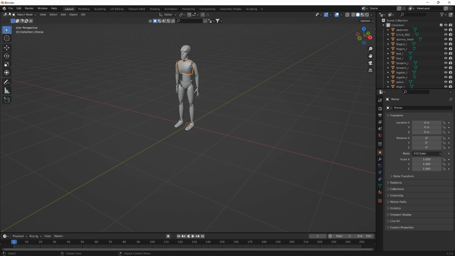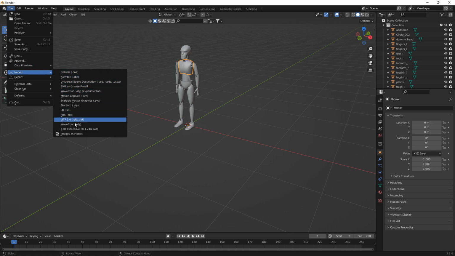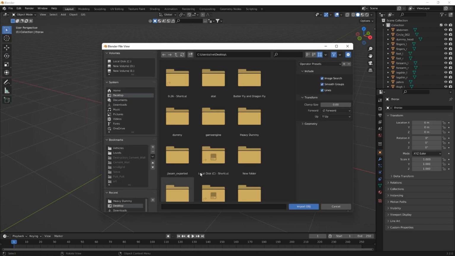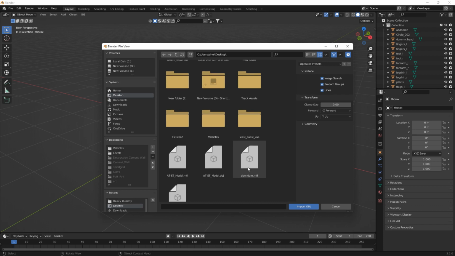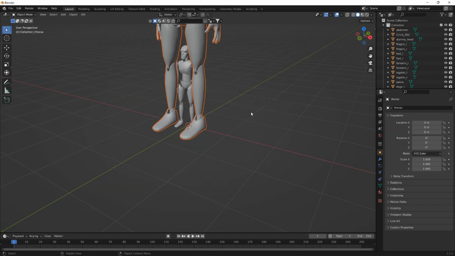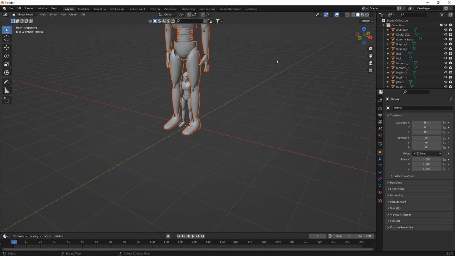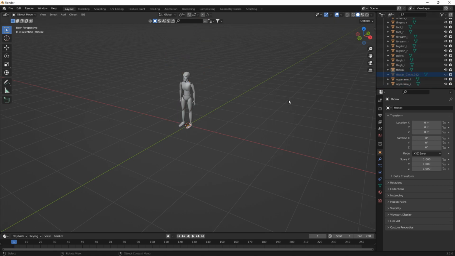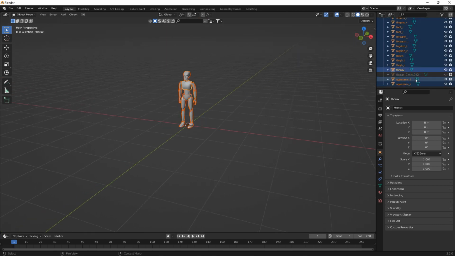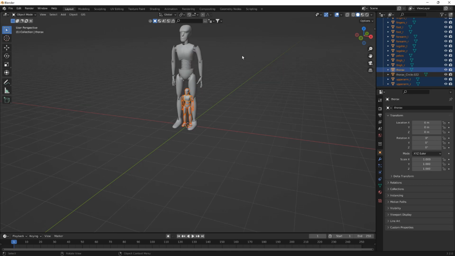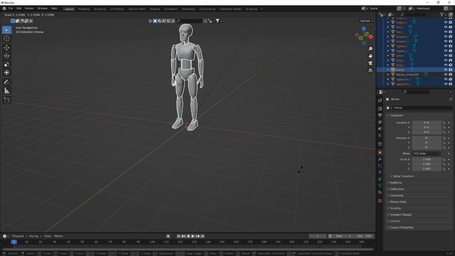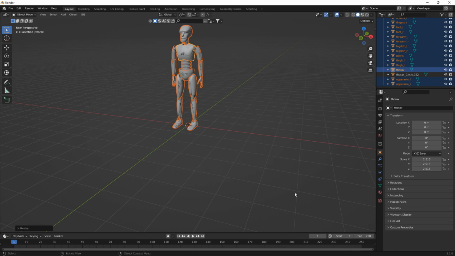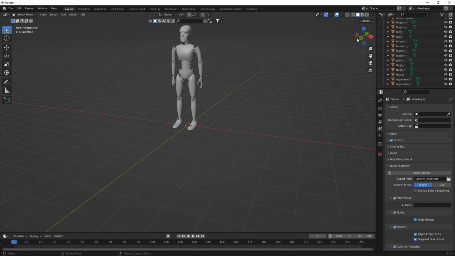Not export. I'm hitting the wrong thing. Import OBJ. Desktop. Where is the dummy at? There he is. Import. Now, we just hide him for a moment. We'll select him and unhide him. Now we can scale these parts to match. Right. So we can delete that one we just imported.